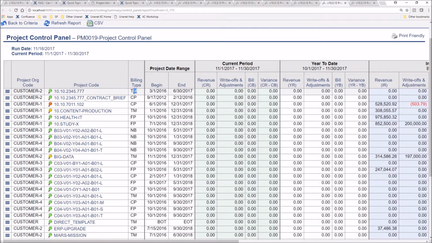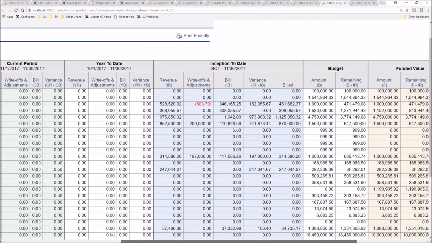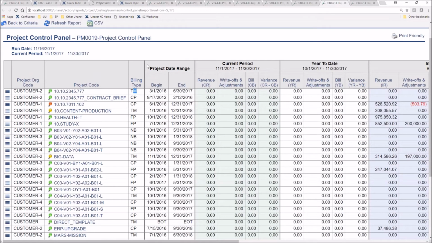I can see all sorts of information. I see my dates. I can see what's going on in my current period and year to date, inception to date. I can see my budgets, my funded value, what's remaining, how much has been used. If I've got unit financials, I've got my AR balance in here that's available to me as well. And there are lots of other fields. You can pick and choose in the selection criteria what you want to see.